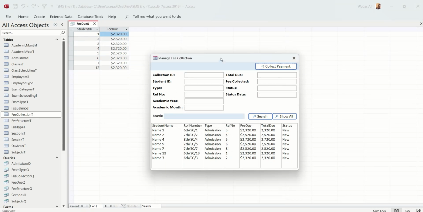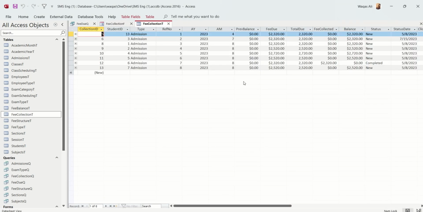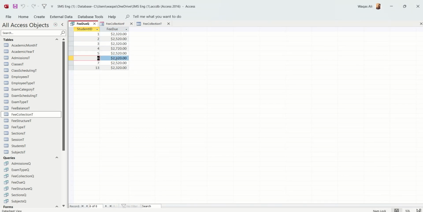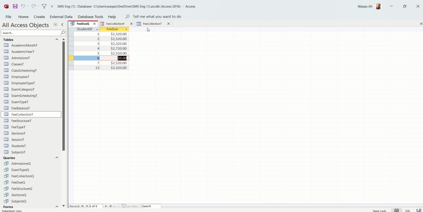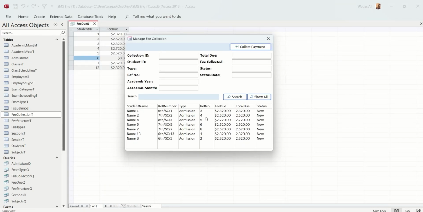Awesome, right? Now let's go to the design view. Let's go to fee collection table and we can see here the collection ID 12, student 6, total due 2320, collected 2320, balance is 0, marked as completed. Amazing. Now if I refresh, this student 6 2320 should be changed to actually 0. So let's refresh. There you go. It is working like butter, definitely. Now the test is not completed. Let's continue. Let's do another test.